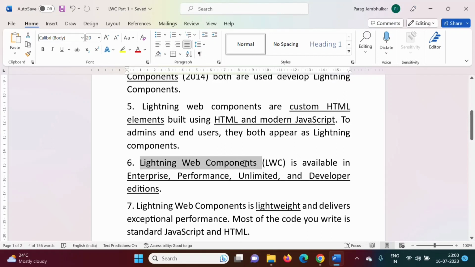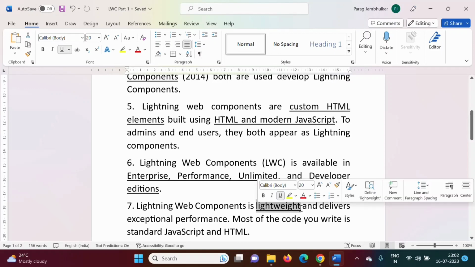Lightning Web Components, that is LWC, is available in Enterprise, Performance, Unlimited and Developer Edition. So, in all these editions, you can use Lightning Web Components. Lightning Web Components is lightweight and delivers exceptional performance. Most of the code you write is standard JavaScript and HTML. So, most of the code that we write in Lightning Web Component is standard JavaScript and HTML. And LWC is lightweight. That means it takes less time to implement.